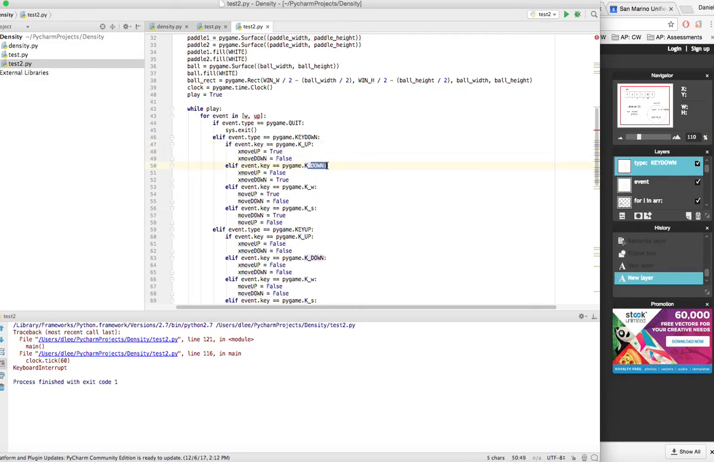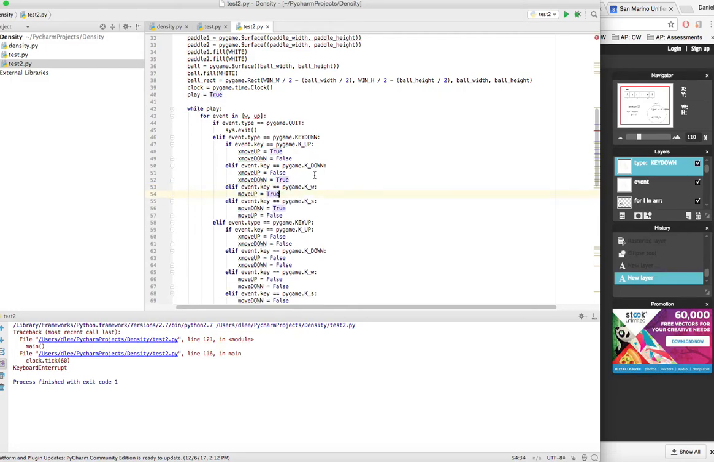Is the key you're dealing with the down key? No, false, right? Then over here we're checking, is it equal to the W key? Yes, this is true, right? So since this is true, we are going to set move up equal to true.